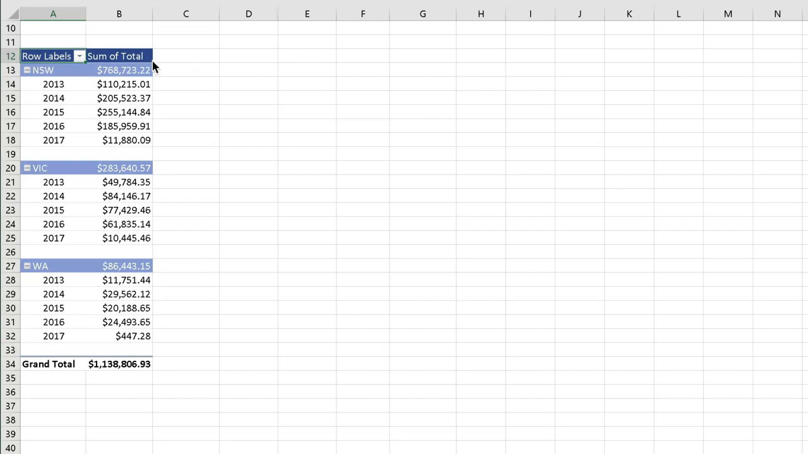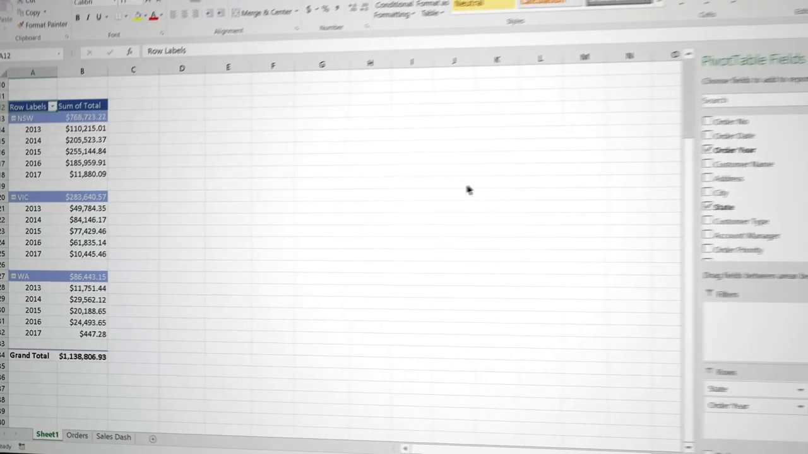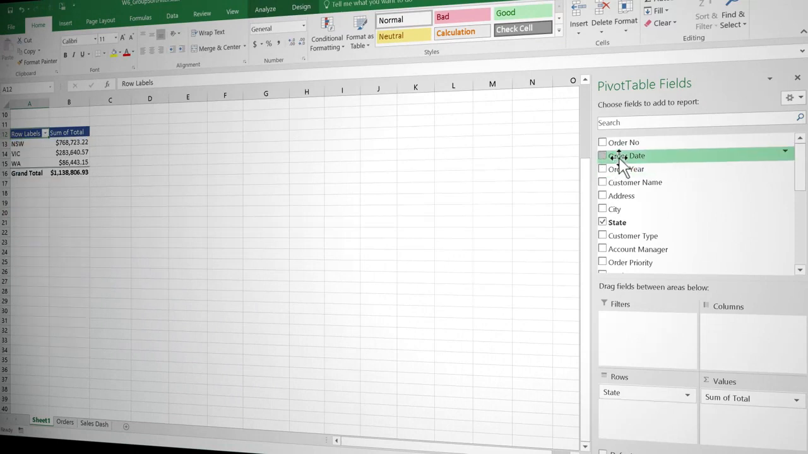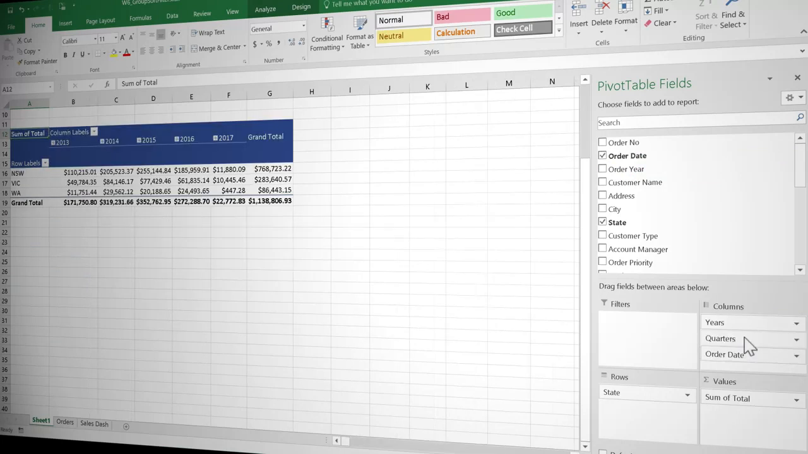Now, to begin with, having a look at the report we created last time, it's showing a breakdown by year, which is not going to be adequate. So we're going to come over to our field list, unselect year, and instead we're going to grab order date and drag it and drop it into the columns region. Now, something interesting has happened. Rather than showing me each individual date as I would expect, it has automatically grouped those dates by year.